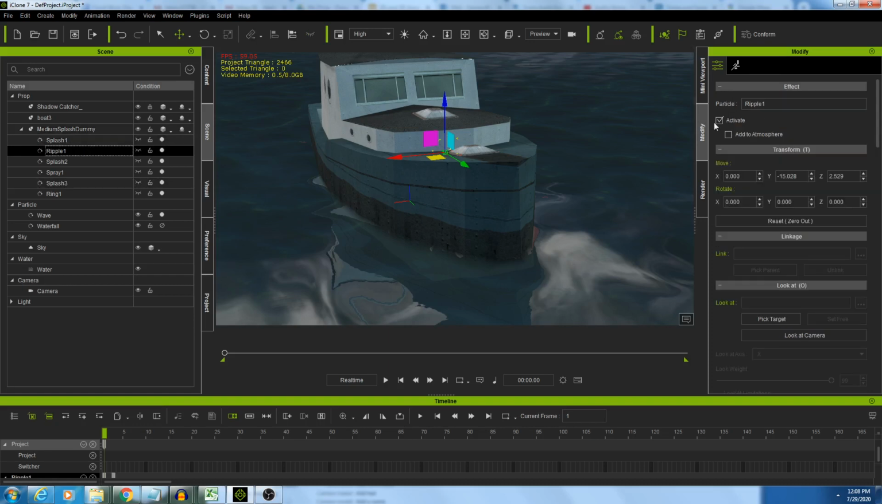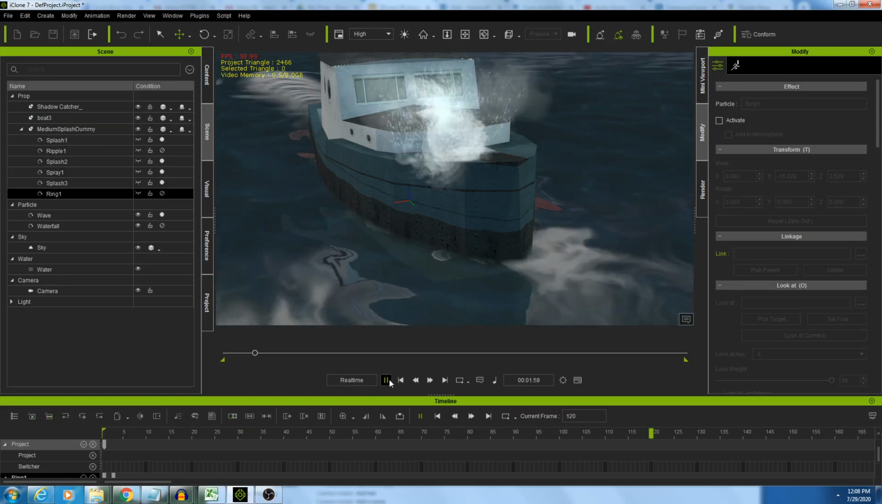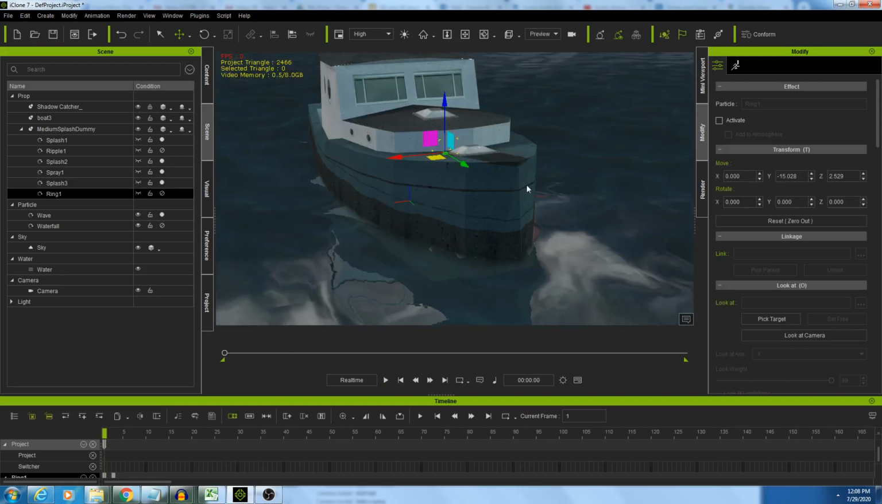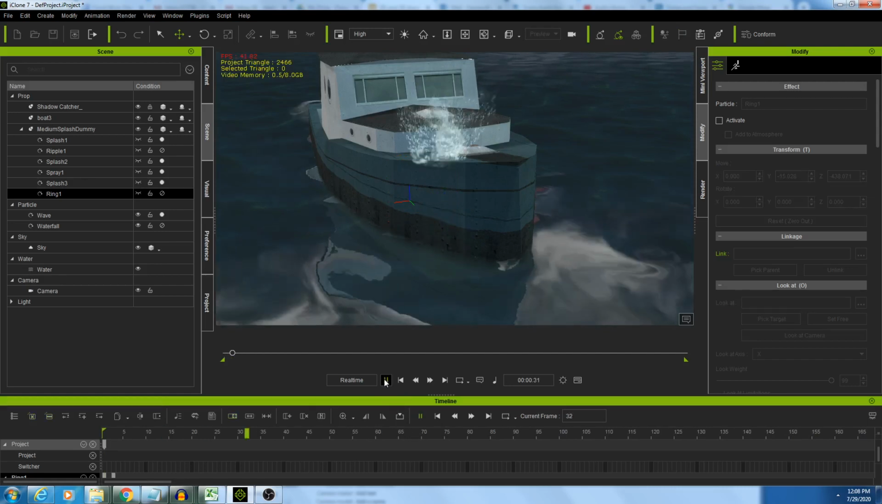To do that, I'm just going to go in and deactivate it, and possibly ring 1. I'm going to deactivate that one. Let's see what that looks like. Splash. And now we get it without those ripples. And perhaps you want them, I don't know. That's up to you. So we go back, I'm going to drop it down to about the water level.